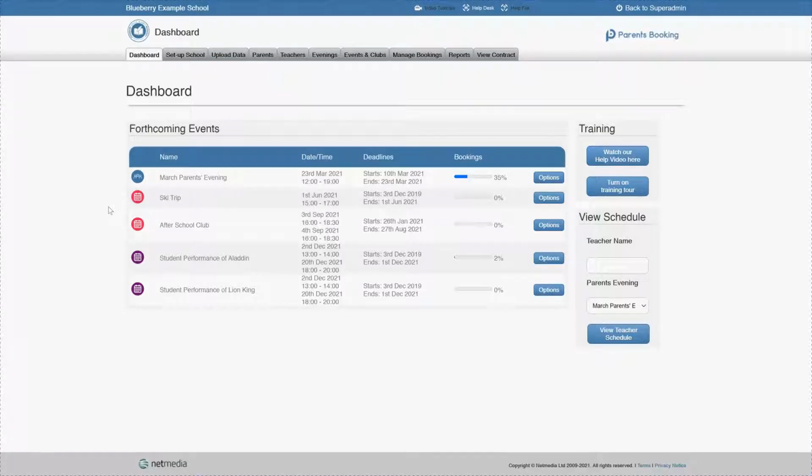Hello and welcome along to this quick tutorial in which we're going to be explaining how you share bookings that have been made with one teacher with another or more, so that those teachers can all join the video meeting together. Now this is quite simple, however it is reactive. We'll be bringing out some more functionality to be proactive about this in the future, but for now this is a parents' evening that I've got set up.